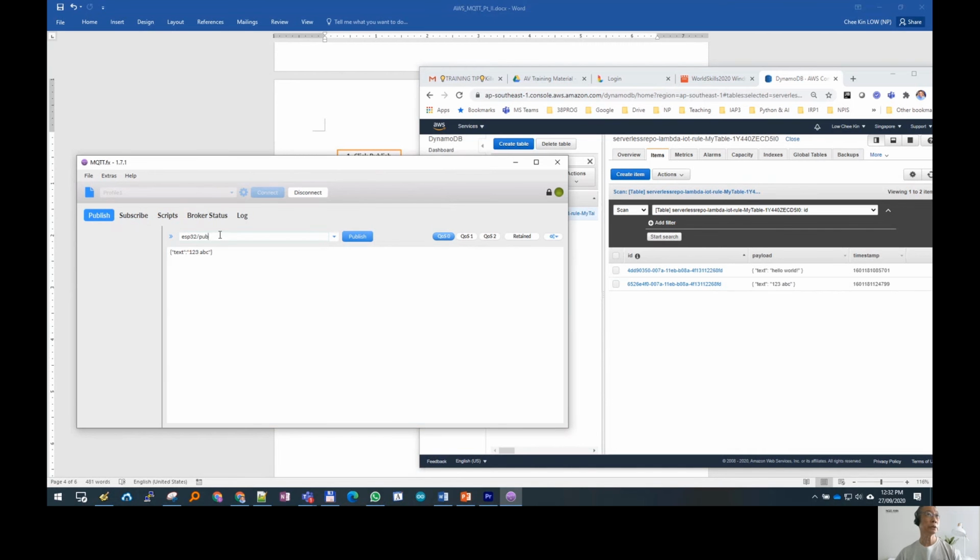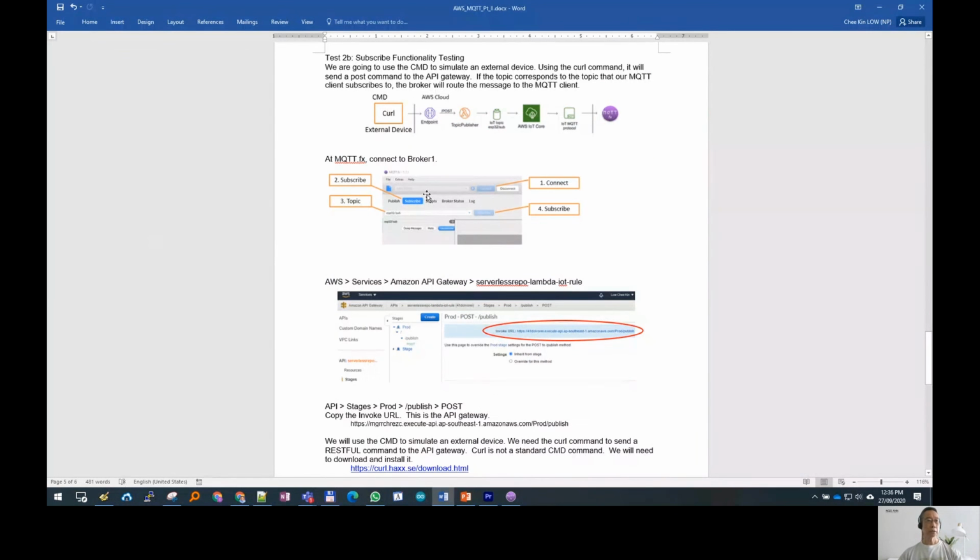If we try to publish to some other arbitrary topic, for example, this, and we try to publish, you will not be able to publish because of our policy. Next, we will test the subscribe functionality. We are going to use the CMD to simulate an external device. Using the curl command, we will send a message to the API gateway.